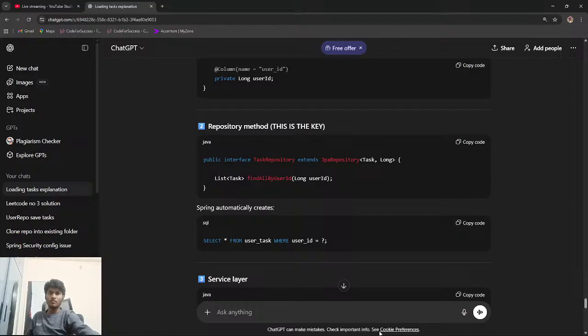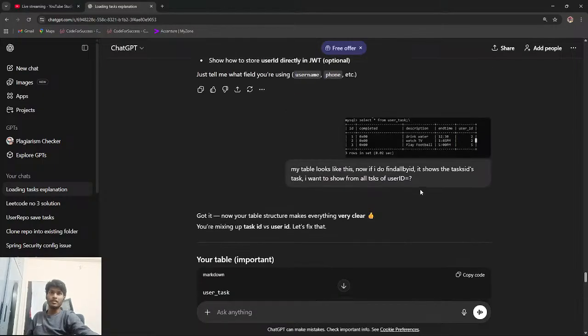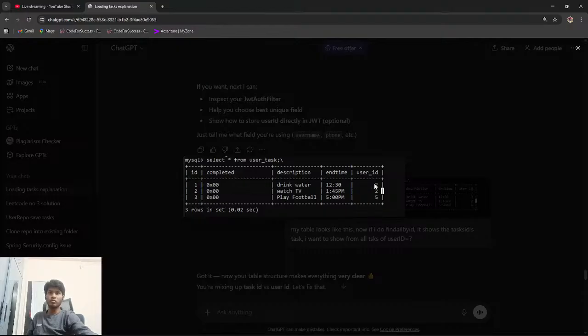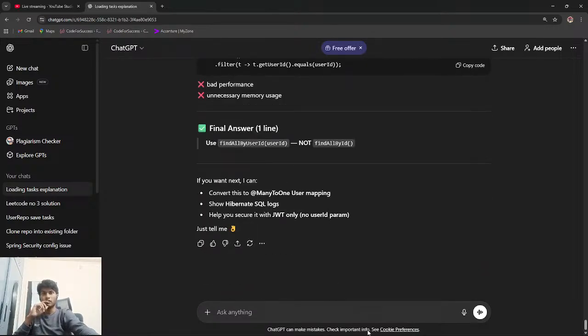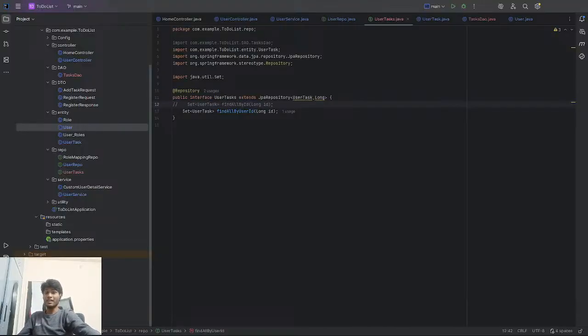So here we are getting find all by user ID, and this is drink water, and you can see here it is correct. User ID 2, drink water and watch TV. So it's done for our user. It was really great. Oh man, I really didn't know that. I learned something today, a really good thing.